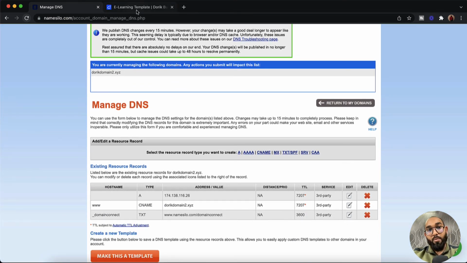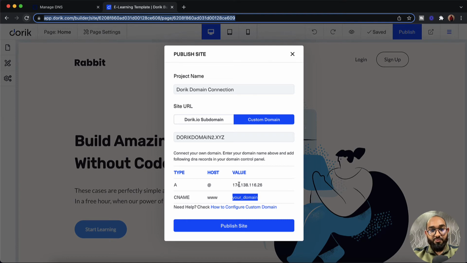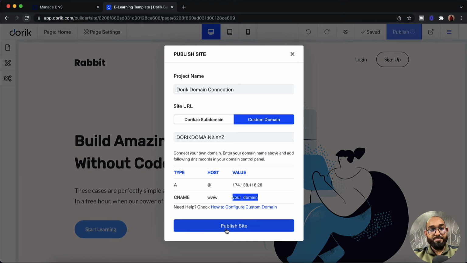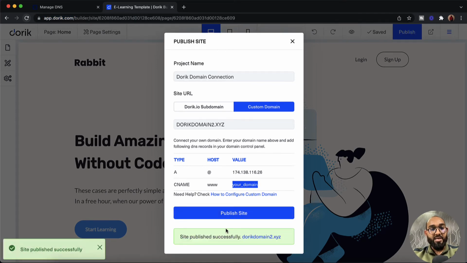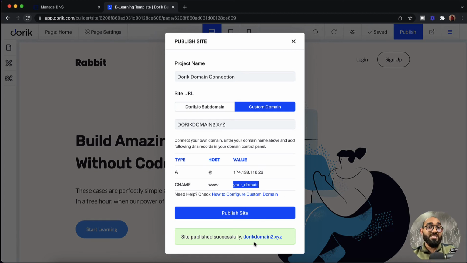Now we have to go back to Dorik builder. After that, we have to click on publish site. And here we go, the site published successfully. Now if we visit this link, it might going to show us an error because we just changed the DNS records. To get everything working, it takes from few minutes to few hours to work everything properly. So if you are seeing any error, please don't get worried. It is going to work fine within like few minutes or in few hours.